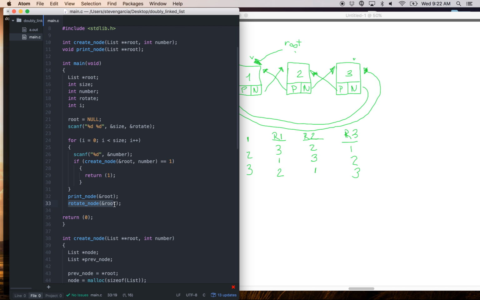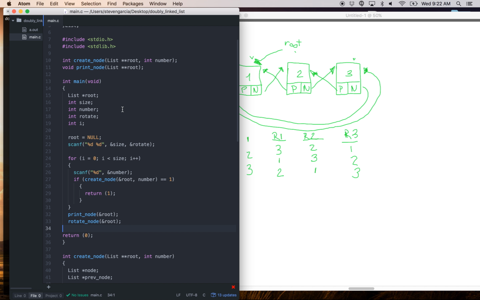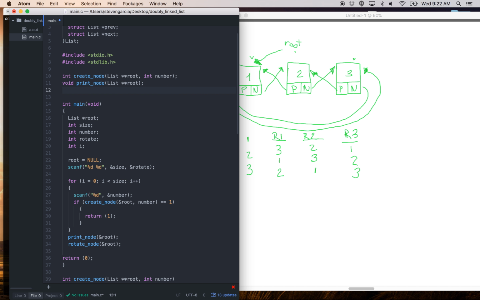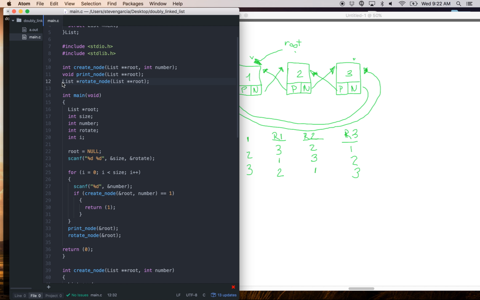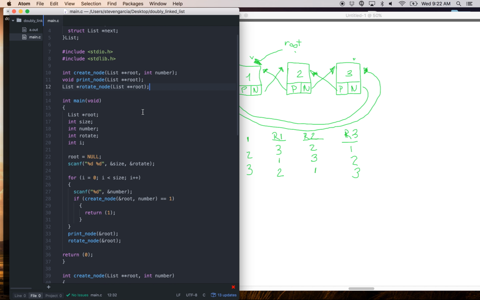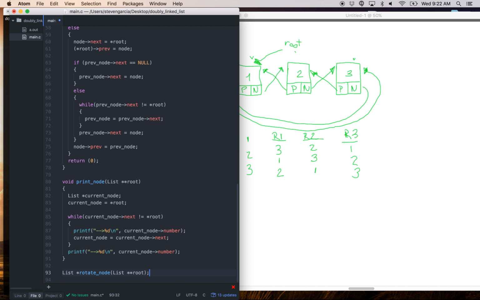So we are going to go ahead and set up here the prototype of our function. So we want a pointer to a list, since we're going to return just that. And we called it rotate node, and also has an argument of double pointer to a list. And so here's a prototype of our function, and we're just gonna go ahead and declare this at the bottom of our program right here.